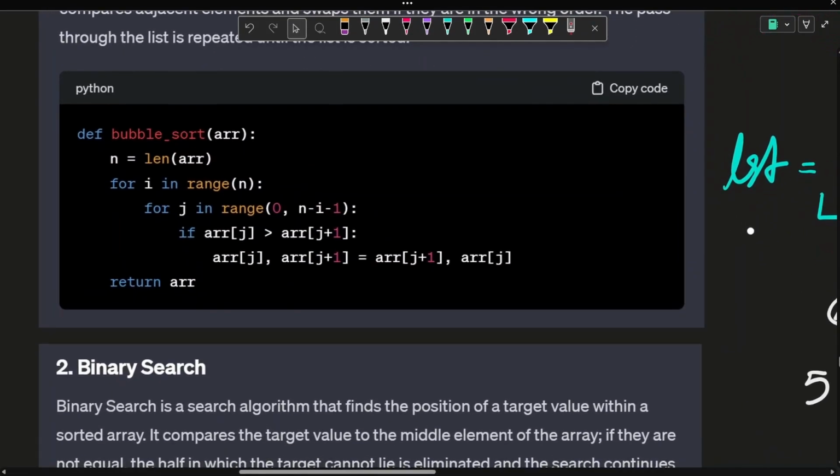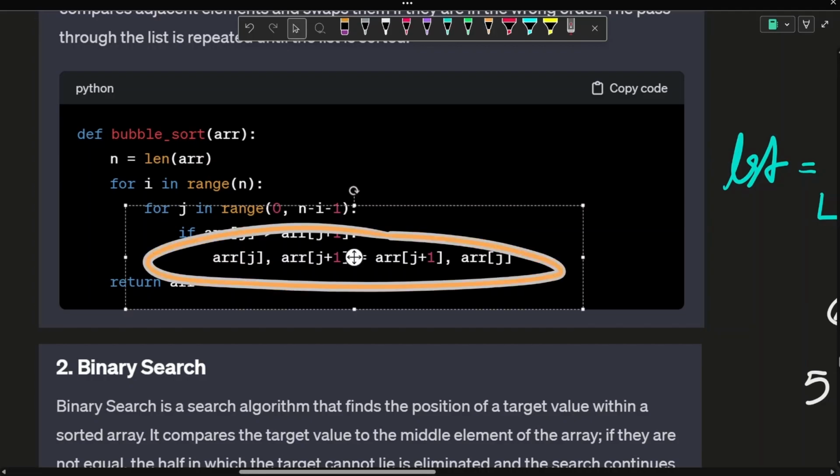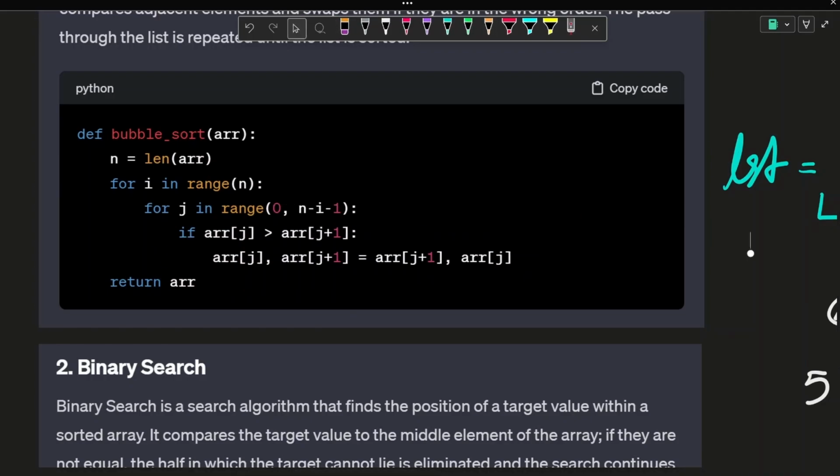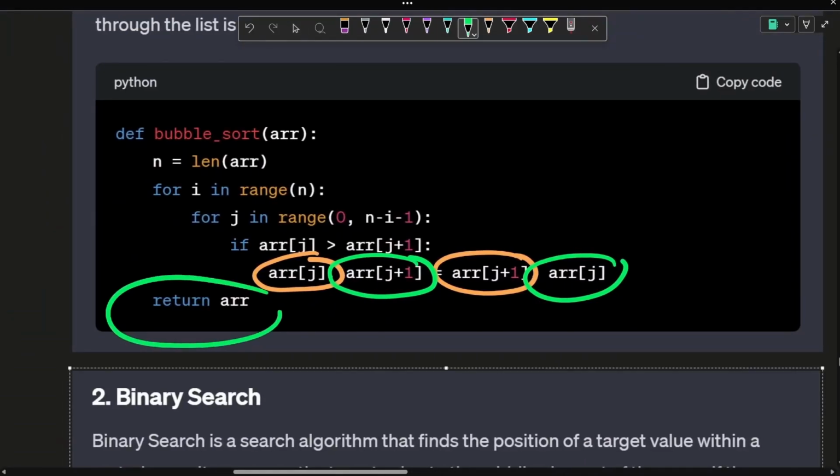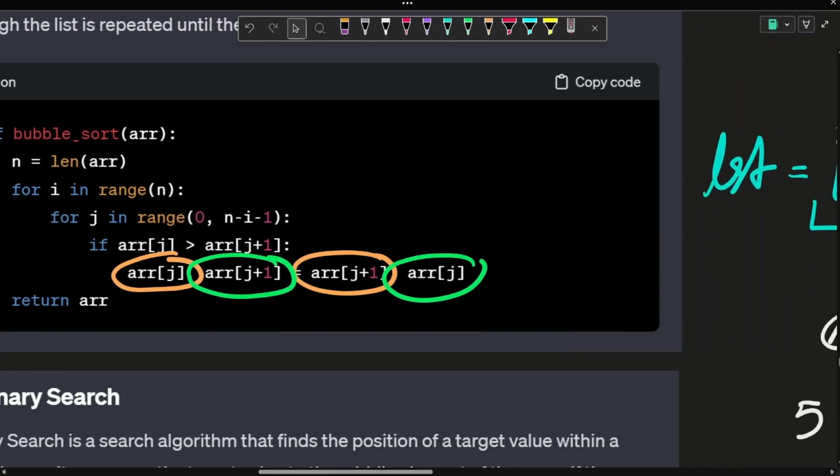Usually in other languages you would have to create a temporary variable that stores something and then switches it, but here we dynamically change it. So here we're saying that the jth term switches with the j plus 1, or the next term, and the next term switches with the previous term. So in this case, 7 would move to where 13 is, and 13 would move to where 7 is. And by the end of this for loop, you should have a sorted list.